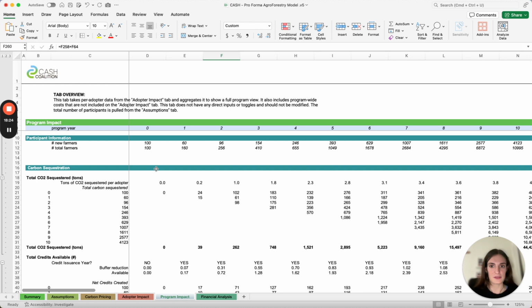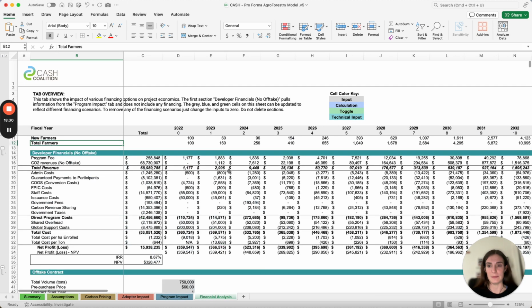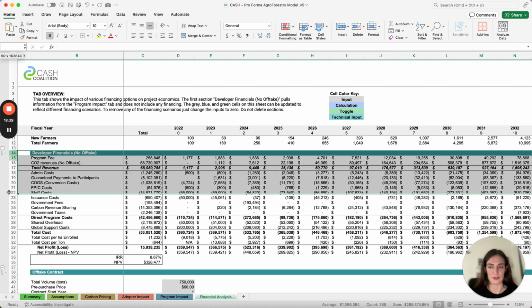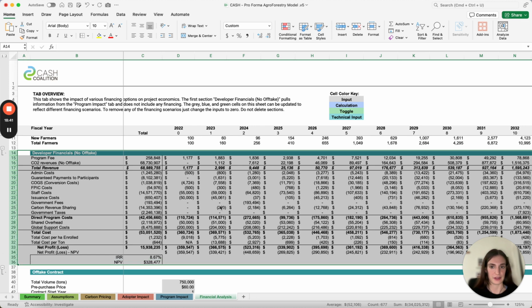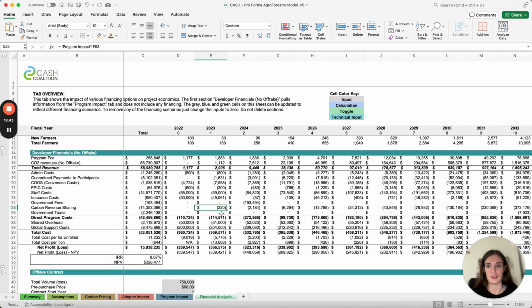So these cash flows are project economics without any kind of financing. The last tab shows the impact of financing on these projects. So we have a summary of the financials that are shown in the previous tab. So this is really just a consolidated version of the cash flows that are in the previous tab and should be exactly the same minus carbon revenue offtake.